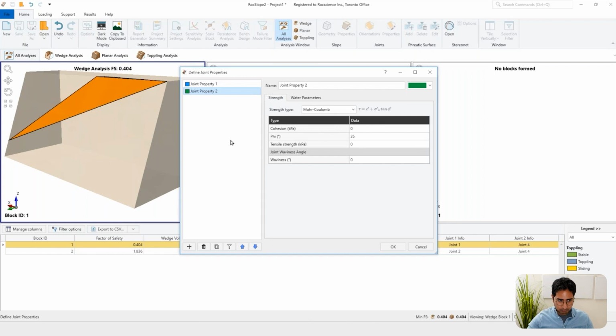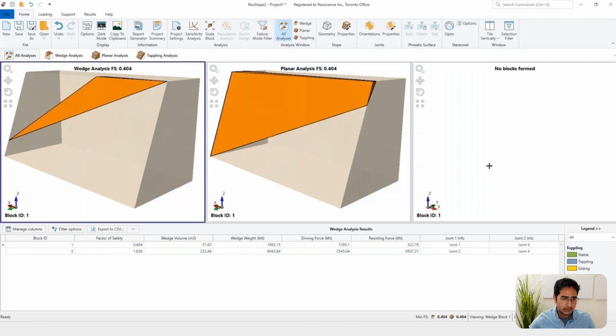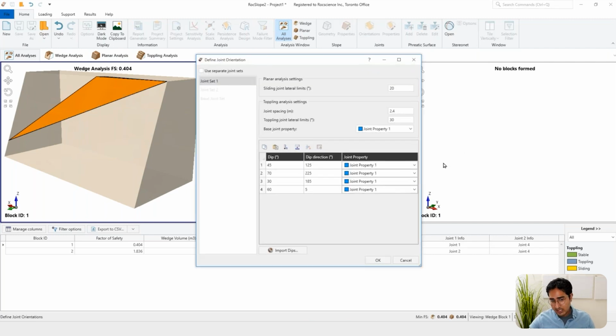For joint property 2, because we'll be performing a toppling analysis as well, and when performing a toppling analysis, there is the presence of a release joint, which is the base joint, let us enter a value for this release or base joint, which is contributing to toppling blocks. I'm going to call this base joint and set the value of the friction angle to 38 and click OK.